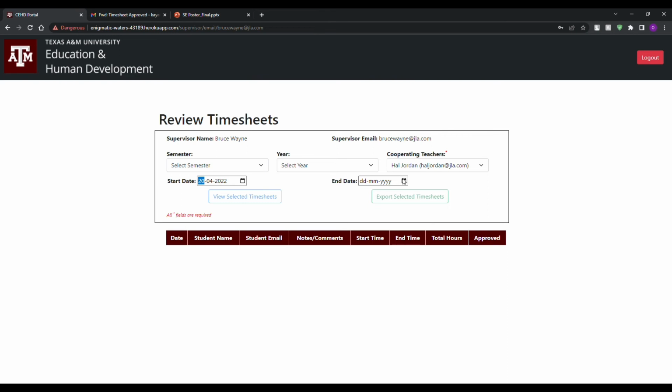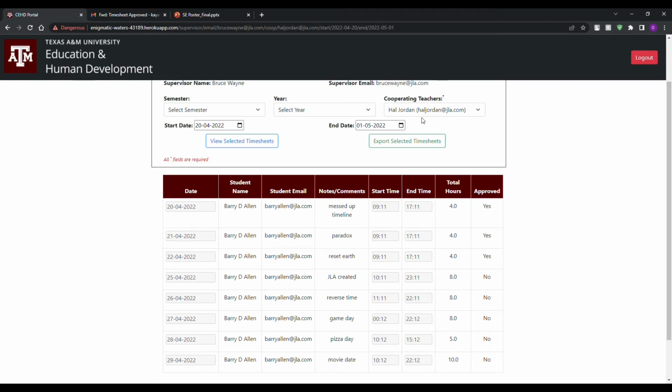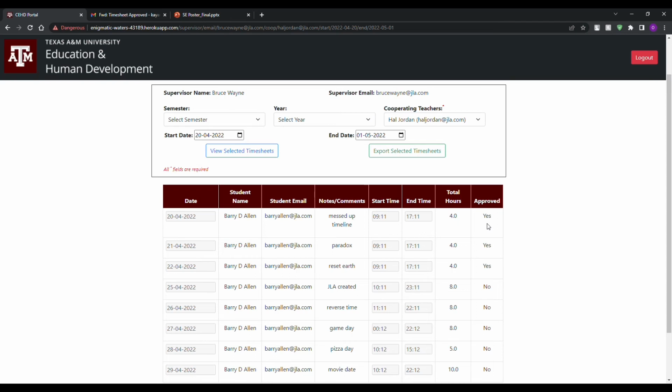Also, you have to give the end date if you have given a start date, and click on view selected timesheets. Once you do that, you can see that all of the details regarding Hal Jordan are being displayed here. This involves all of the students under his supervision, and we can also see the details about the submitted timesheets, which include the student's name, student email, the notes which the student has given, a start date, an end date, total number of hours, and whether the timesheet has been approved or not by the cooperating teacher, which in this case is Hal Jordan.